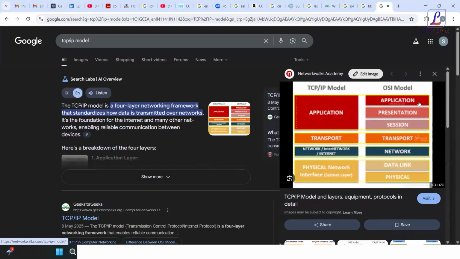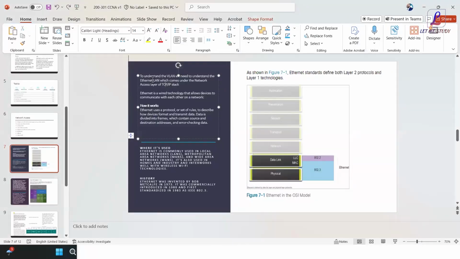See, this is the OSI model. This is the TCP/IP model. So you have only 4 layers: network access, internet, transport, and application. Here we have different layers, and here we have only 4 layers. So the data link and physical layers together are one layer in the TCP/IP model. Similarly, this is LAN, which comes under the network access layer. Ethernet is a wired technology. So what is Ethernet? Ethernet is a technology that allows devices to communicate with each other. So Ethernet is actually a dedicated technology. Ethernet is defined in IEEE.